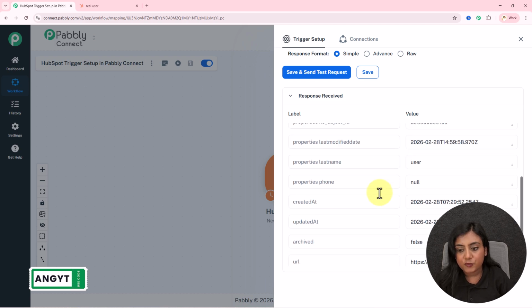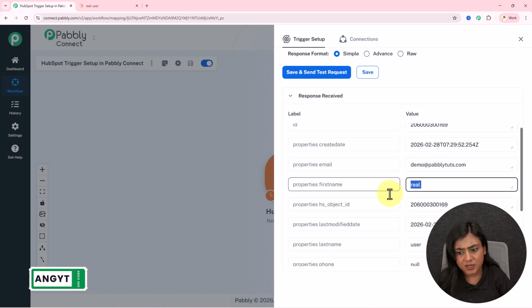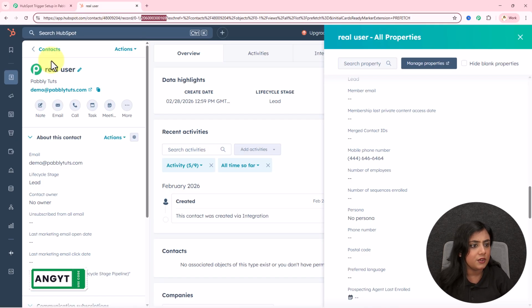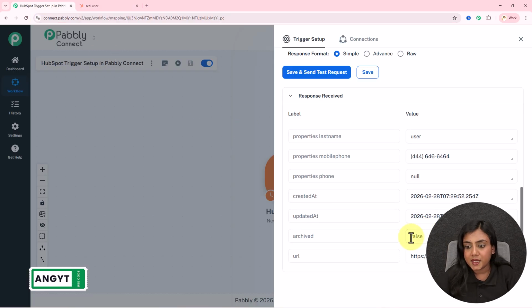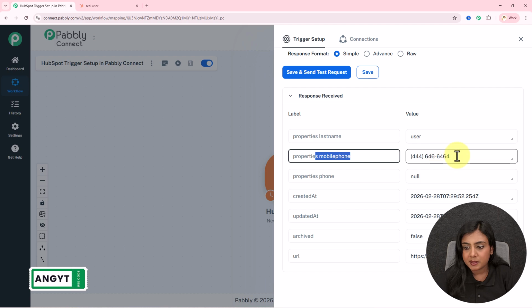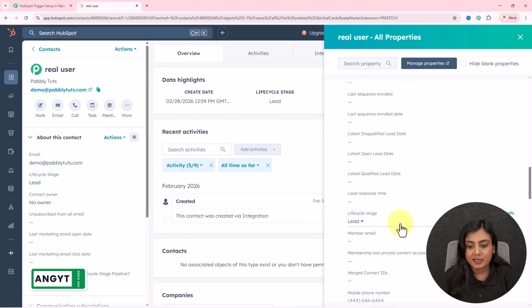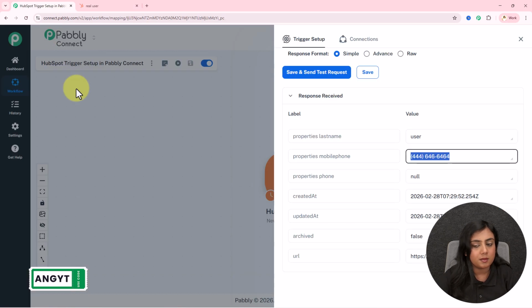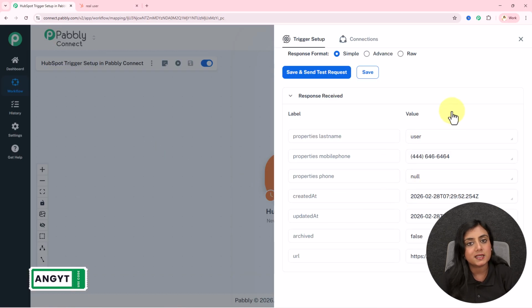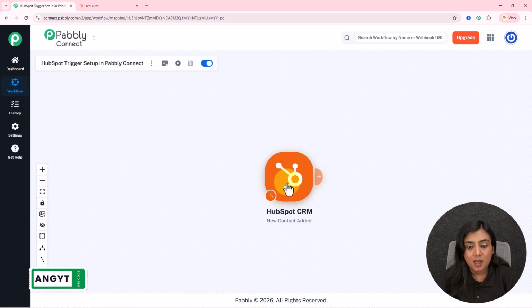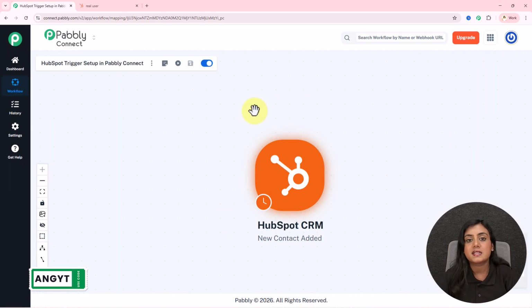If I further scroll down, first name is real, last name is user. You can see real user. And over here you will also see the phone number, this is the exact same phone number. You can see right over here in this contact. You can see the same phone number has been captured over here in the trigger. So this is how you set up HubSpot CRM trigger inside Pabbly Connect.